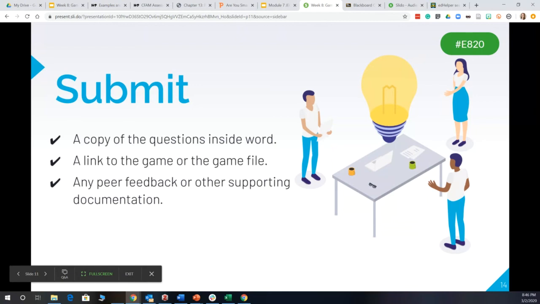And if you've gotten any feedback from your peers or anything else that you want to give us to consider when we're grading, like let's say you posted it for your peers in the discussion board and your peers were like, oh, this was amazing, it really helped me study for the exam because you really targeted those things that are in the exam outline, the list where we have all the terms and the outcomes for the course, then that might be worth submitting as supporting documentation with your assignment.